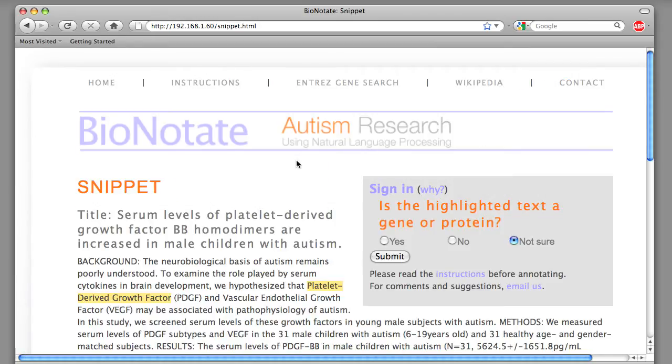The annotation interface has some buttons at the top that will hopefully prove helpful. This takes you back to the home page. This link, the instructions, takes you back to the instructions page that we just saw. The next two links are a little different. This is a link to the EntreGene website where you can actually find more information about genes and decide whether they're a gene or a protein, as well as a link to the Wikipedia, which is also a useful resource. There's a contact link. Please send us an email if you have any questions.